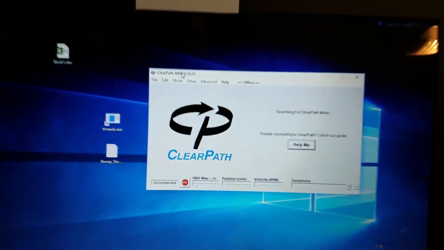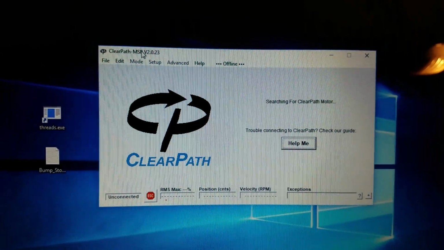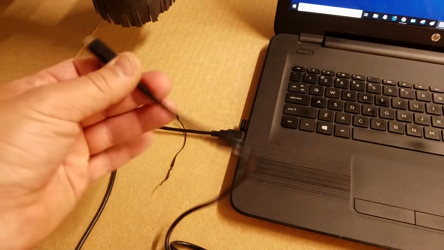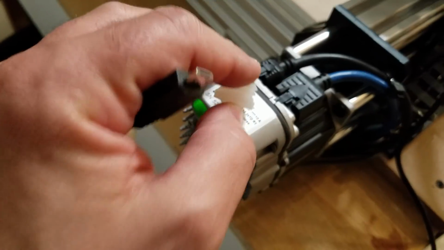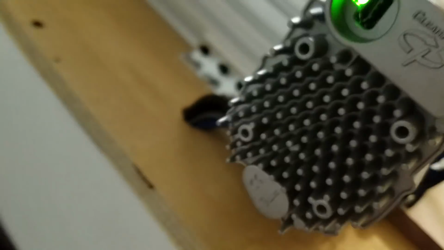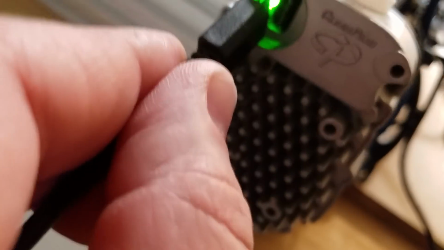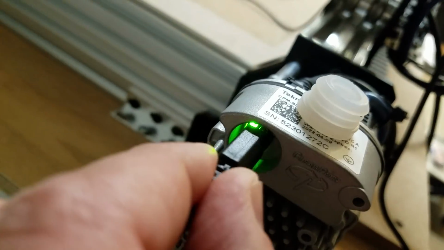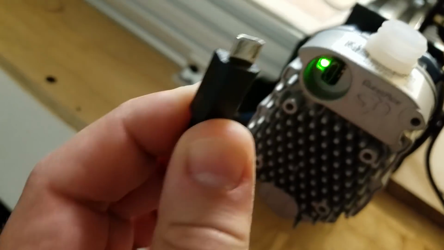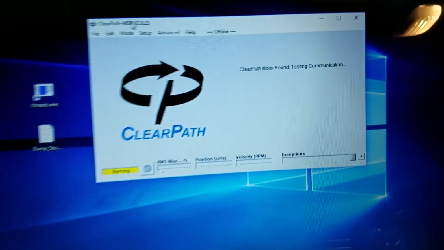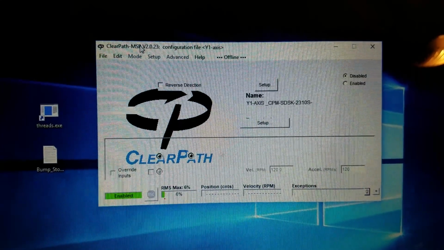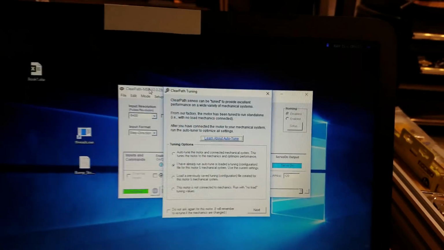Okay, so there's the ClearPath software, and it works great. All I'm going to do is plug into one of their motors. So I'm just going to come back here, take this cap off, and you can see what's in there. It's pretty cool. And I'm just going to plug in. This is hard to do while I'm holding the camera. Let me make sure I'm putting that in right. There we go. Plugged in. Everything's happy. The software will auto-detect. There it is. It found the motor. I love this stuff. It's like plug and play.